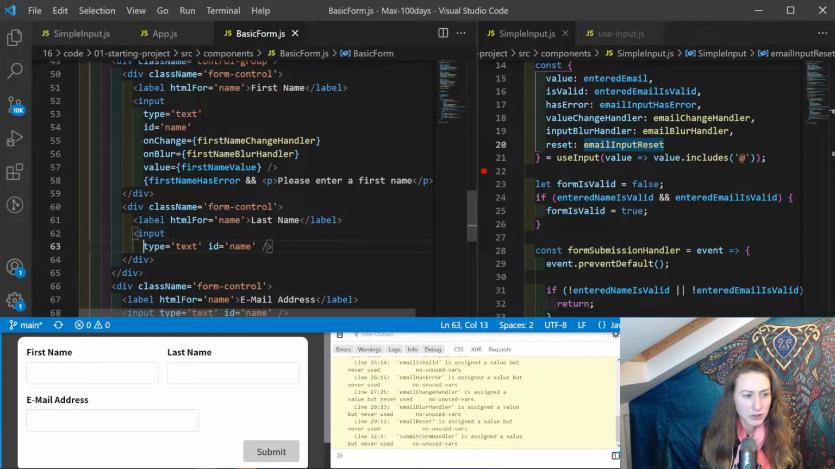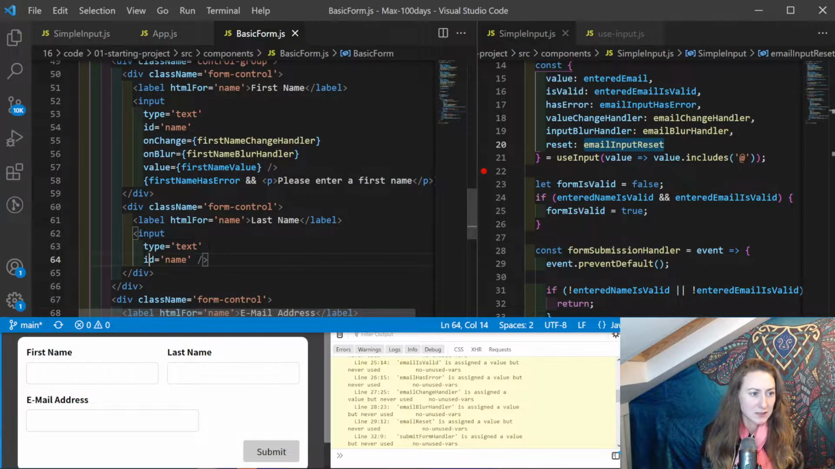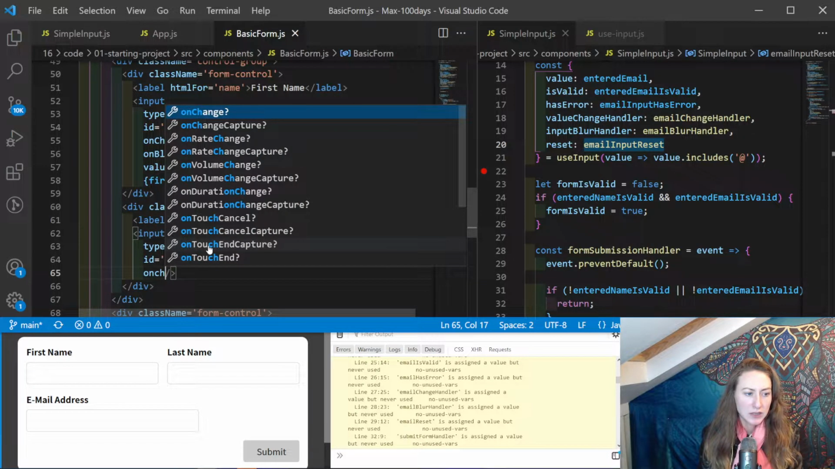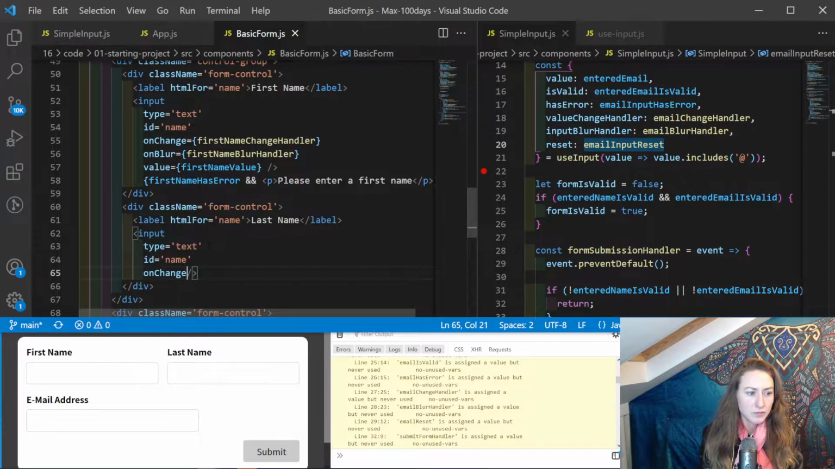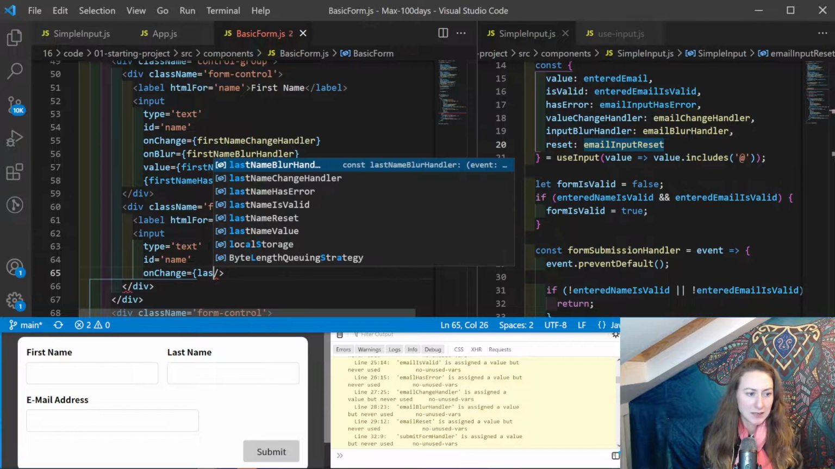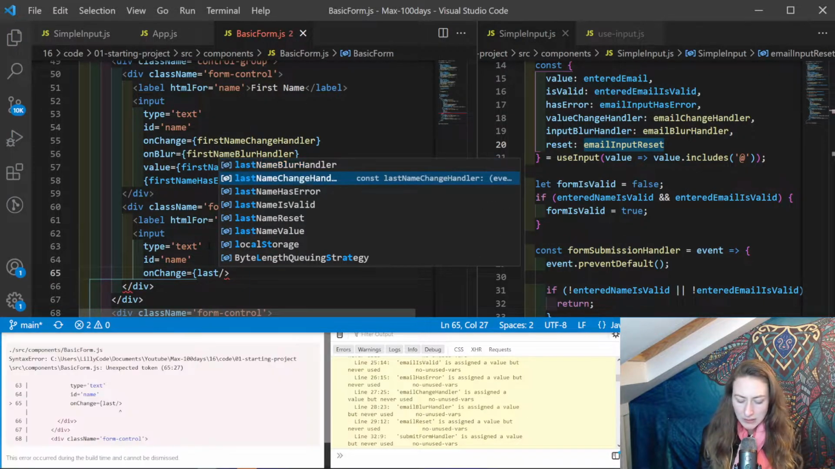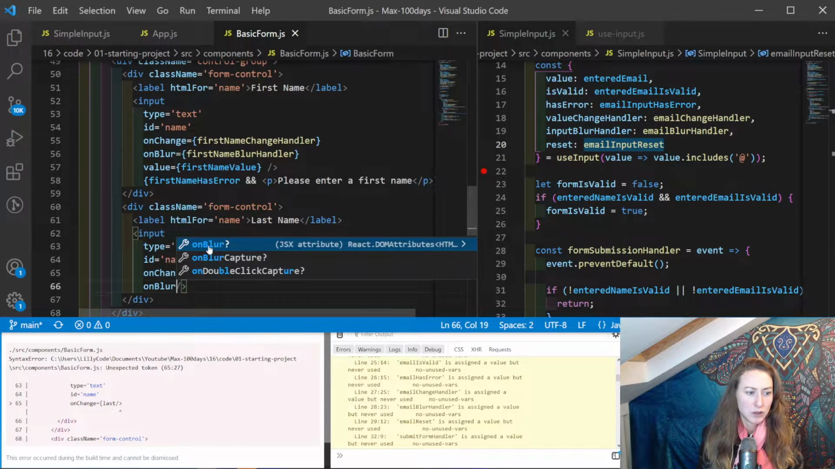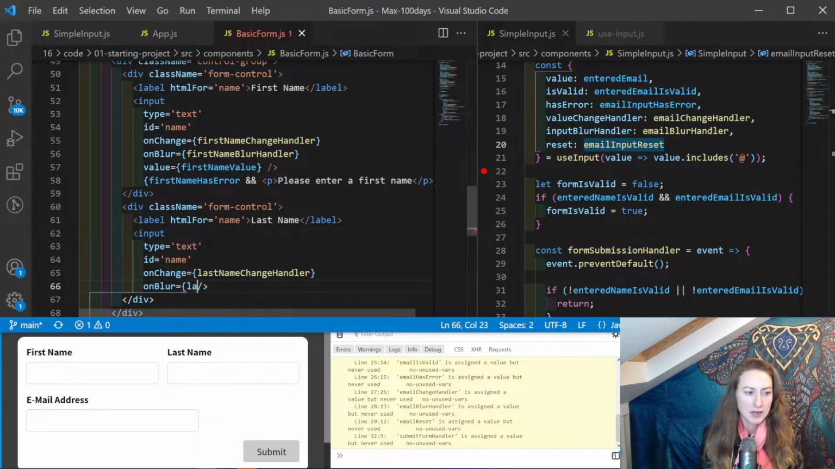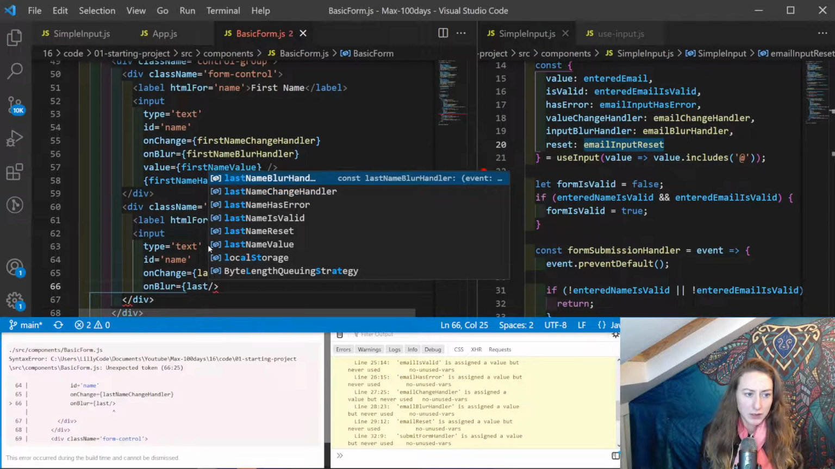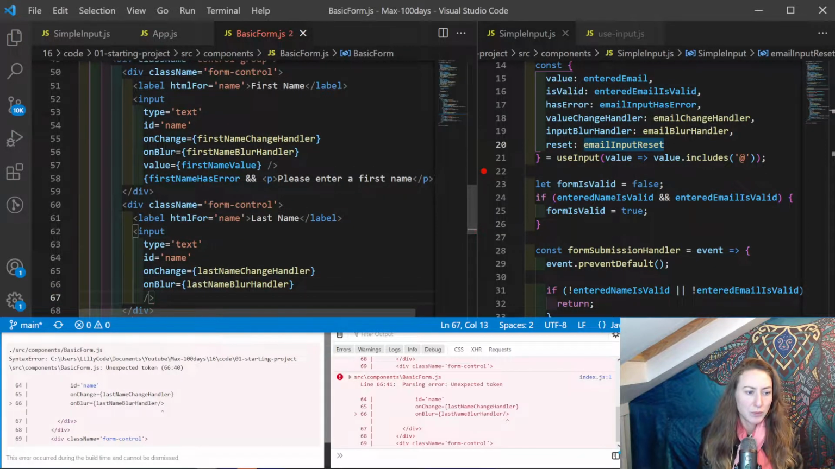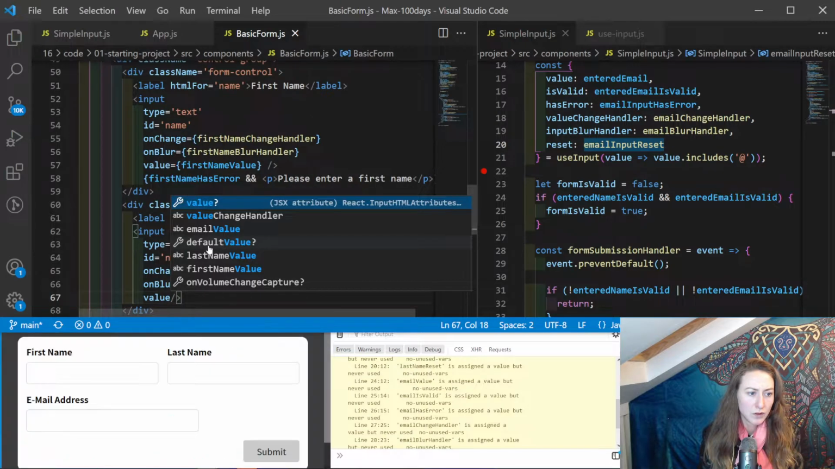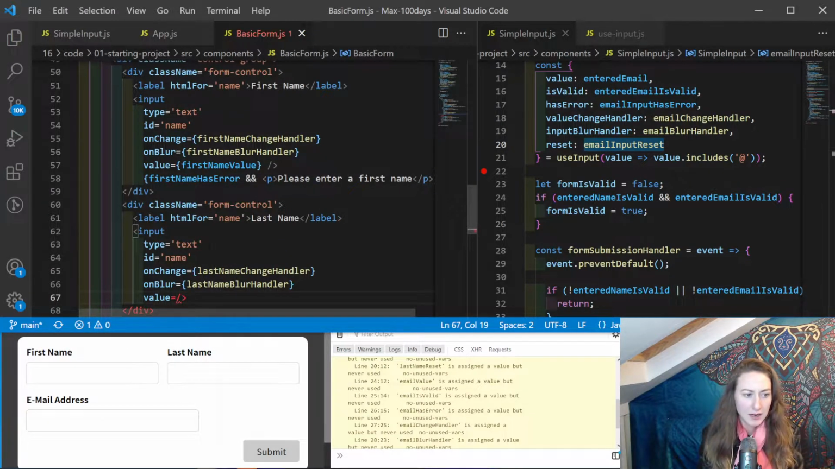So we have our input here, which is our type of text. This is our ID of name. This is for the last name. So we will say now on change, and this is going to be the last name change handler. Then we have our on blur, and this is going to be our last name blur handler. Cool. Then we have our value, and our value is going to be our last name value.